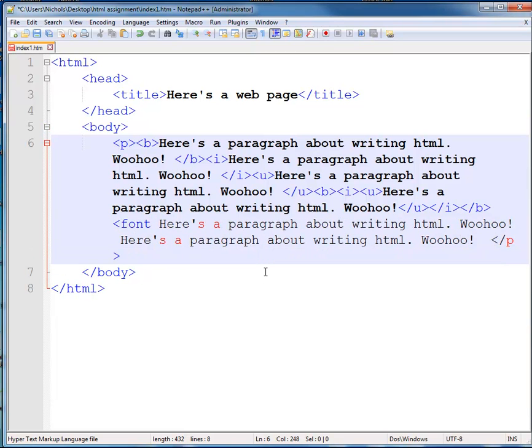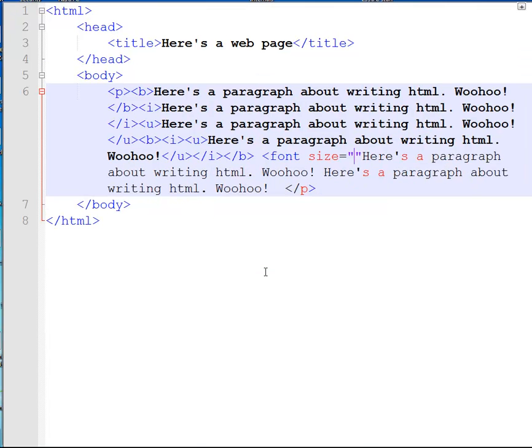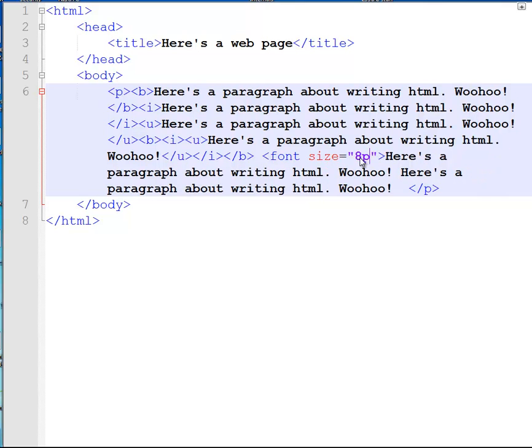Now the interesting thing about the font tag is that it requires attributes to actually change a font. So we're going to use the attribute size. So we'll say size equals 2. All right, we're good. Oh, I'm sorry, size equals, what did we say? 8 points. So we'll do 8 pixels. All right, and then we'll close with /font. All right, so let me explain this code to you.